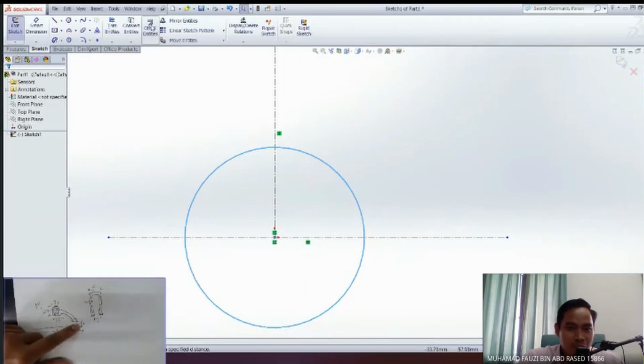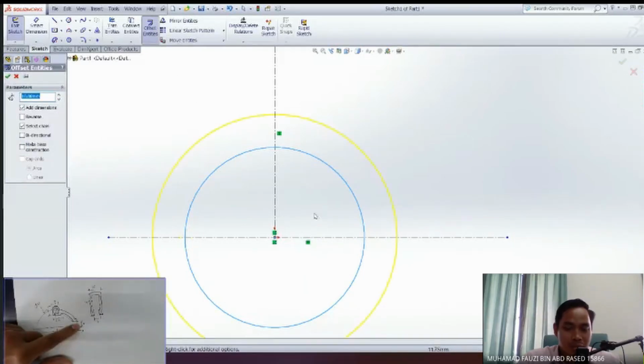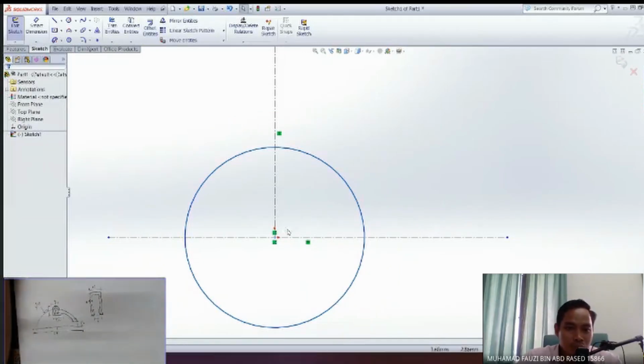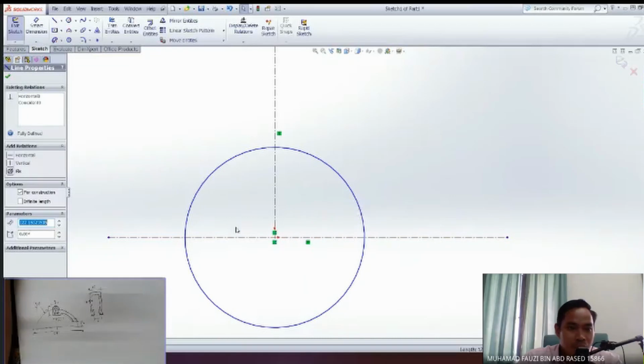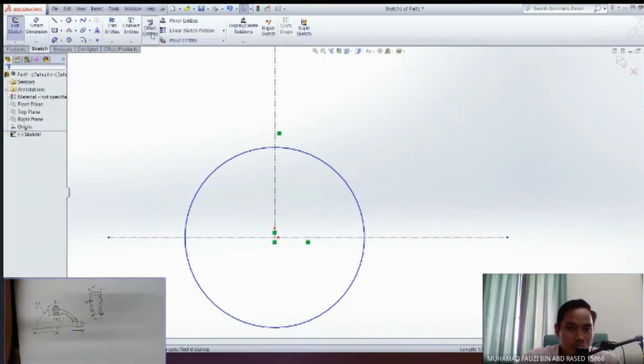As you can see, you got a double line. That double line means that every single entity inside SolidWorks, you can simply select in order to multiply the parts according to a certain distance that you want to use. So I want to offset this one.